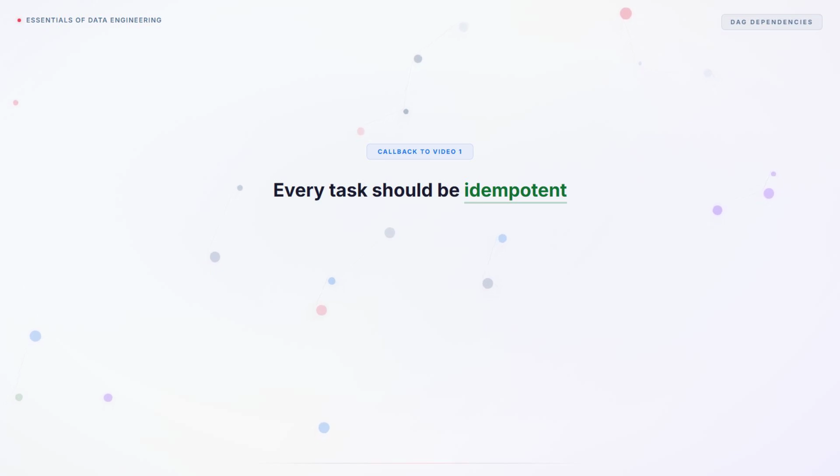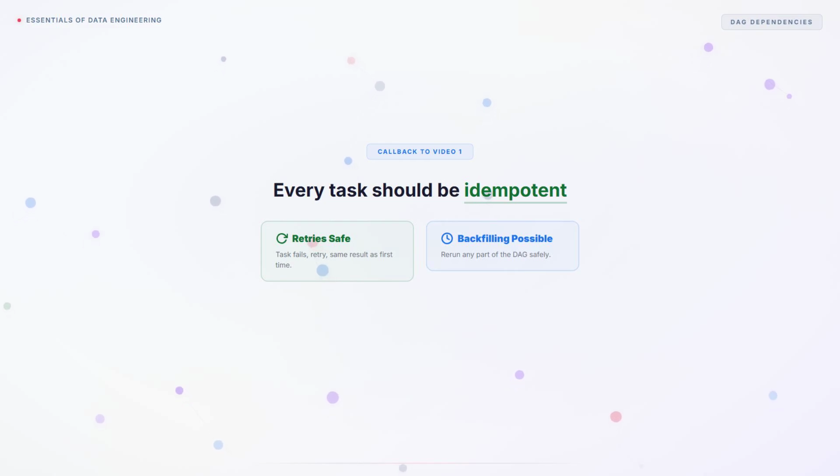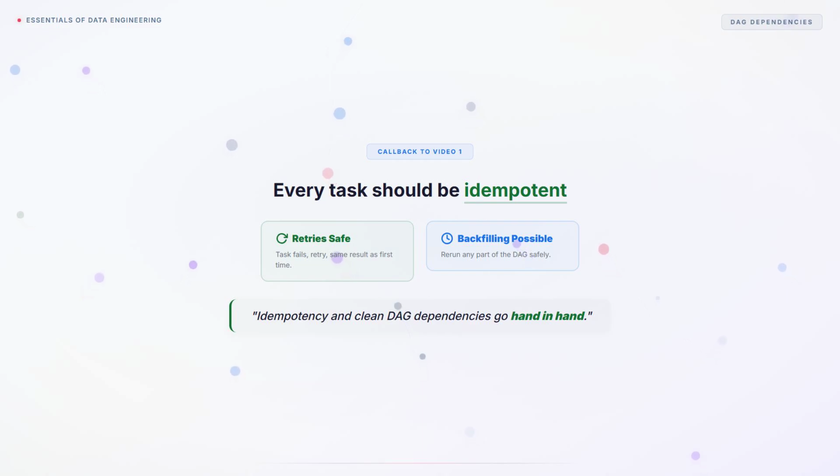And circling back to our first video, every single task in your DAG should be idempotent. If a task fails and gets retried, it should produce the exact same result as if it succeeded the first time. That's what makes automatic retries safe. That's what makes backfilling possible. Idempotency and clean DAG dependencies go hand in hand.